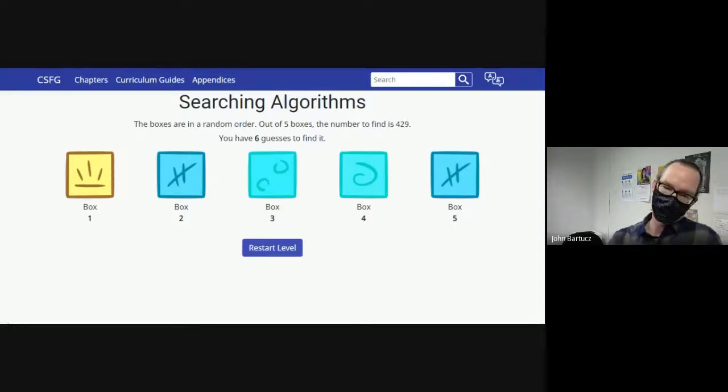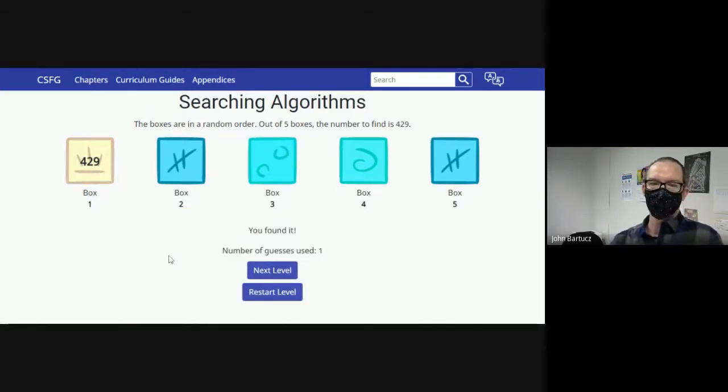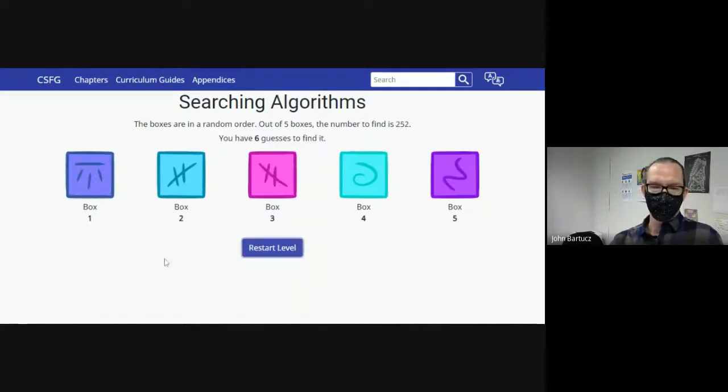But what would you do if you were looking for it? You probably start at one end, right? And you'd be right. Let's try that again. Right, 252. All right, 324, that's not it. So we move to the next one. Still not it. There's no advantage to picking any of the other boxes, right?